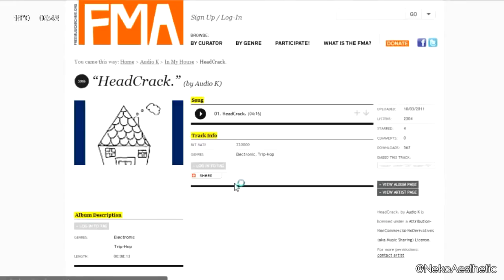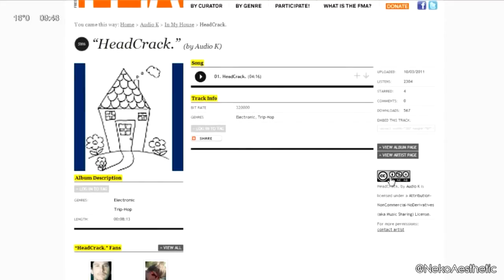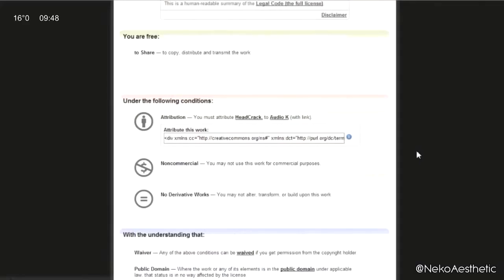The artists themselves are the ones who are uploading the music to this website, and they're the ones who have control over how their music is shared. If you want to use a track for your video, you need to make sure that the artist has not only allowed you to use that song, but allows you to monetize it.